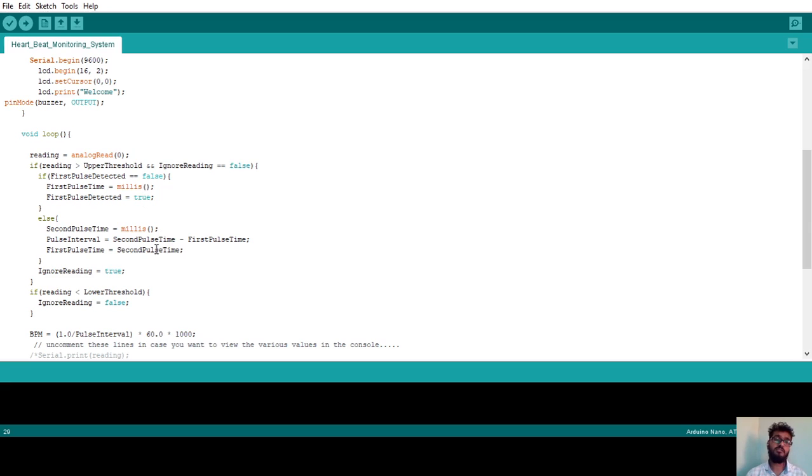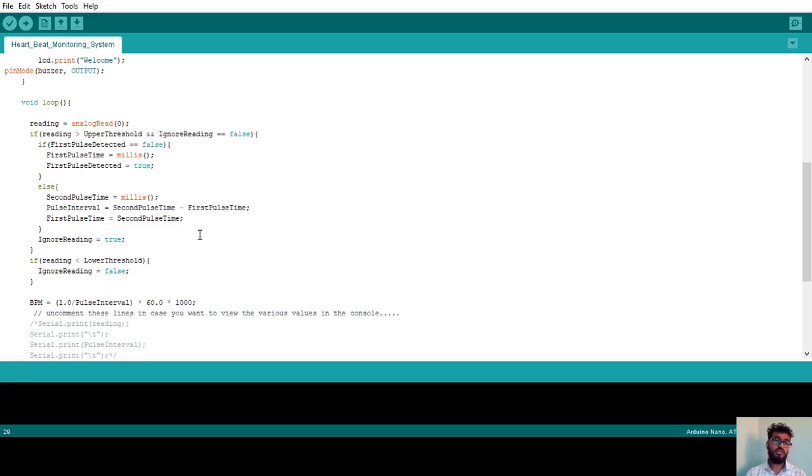after detecting the first pulse, I am calculating the time of the second pulse. So secondPulseTime is equal to millis. This millis is an inbuilt function which gives the time in milliseconds. So pulseInterval is equal to secondPulseTime minus firstPulseTime. Whatever the value is between the second pulse time and the first pulse time will be the pulse interval, and I am storing that in the pulseInterval variable. Next, the second pulse time I am now assigning to firstPulseTime.